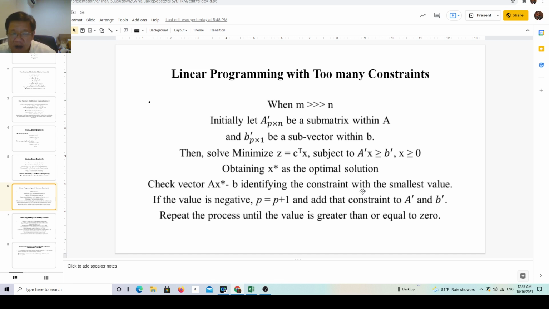And we just hope that we don't need to add all of them. We will add at most, not much more than n, that much.